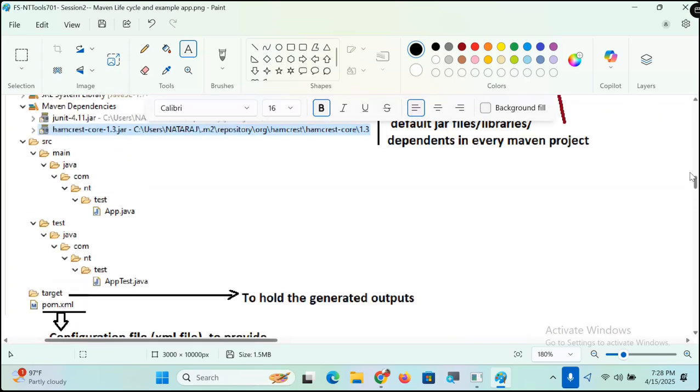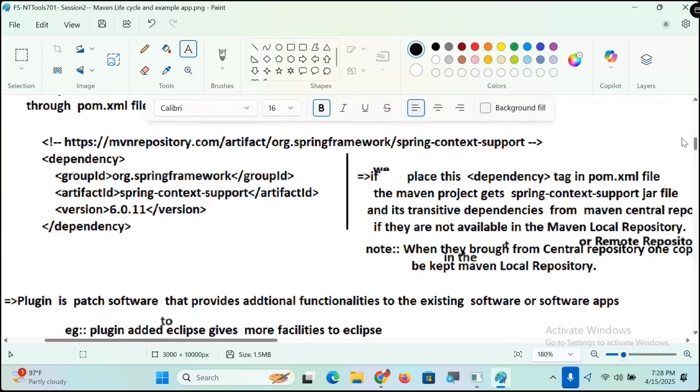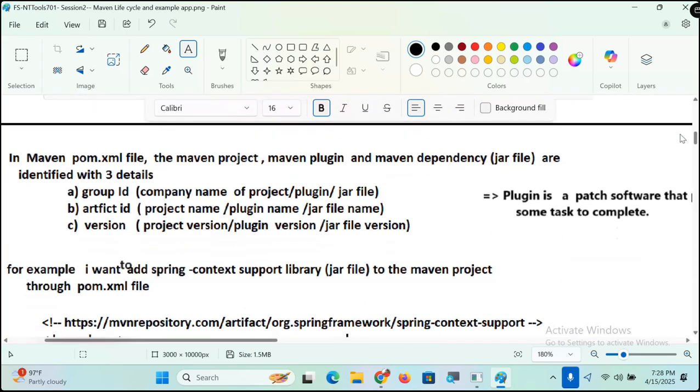So now concentrate, guys. In Maven pom.xml, we generally write information about plugins, jar files, and projects. Yes, guys? These are identified with three details. Every Maven project, plugin, jar file is identified with how many details, guys? Three details. Number one, group ID. Number two, artifact ID. Number three, version.